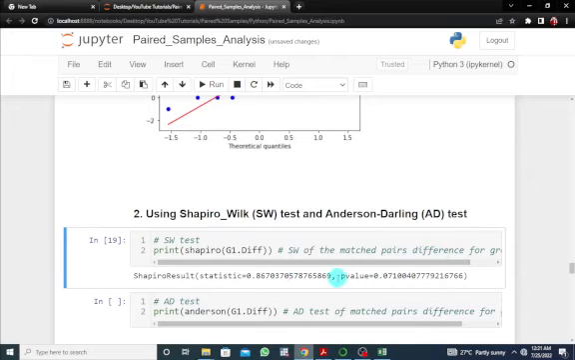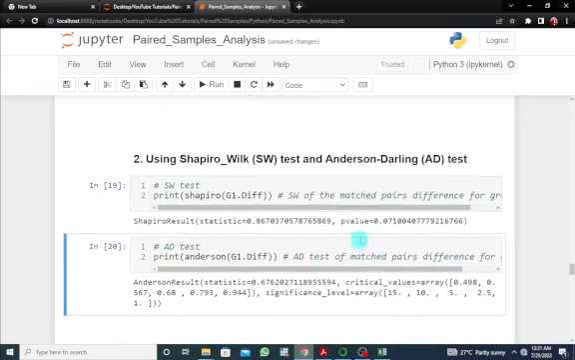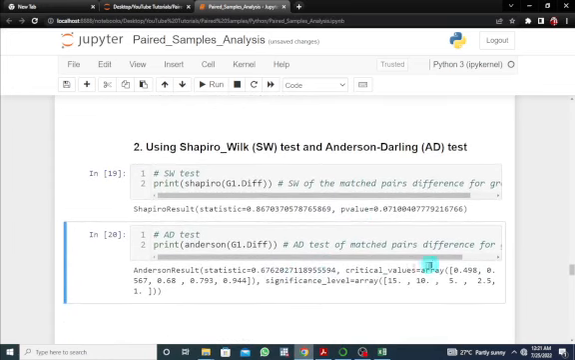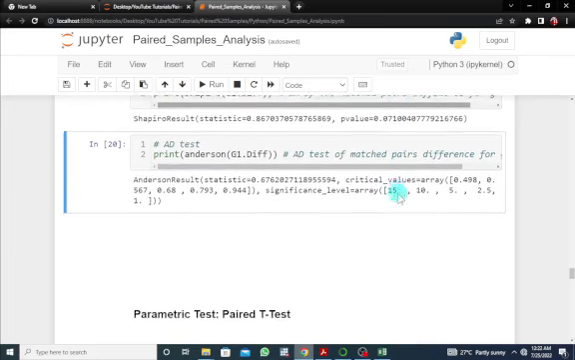Okay, now let's take a look at the Anderson-Darling test. Control Enter. So the test statistic, I want to compare to the critical value at 5%. This is the critical value at 5%, 0.68. This is the test statistic value. Because this test statistic is less than the critical value at 5% level of significance, we are failing to reject the null hypothesis and conclude that there's enough evidence to indicate that the matched pairs difference for this data set is normally distributed. Okay, so now that we are clear that all the assumptions have been satisfied, we are going to make use of the parametric test, that is the paired t-test.